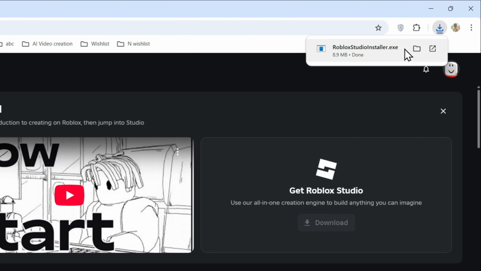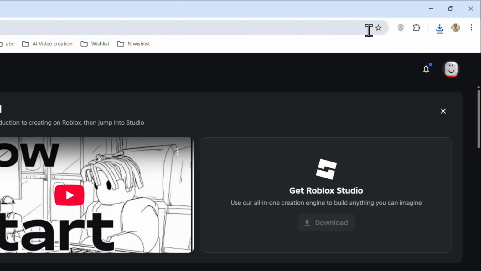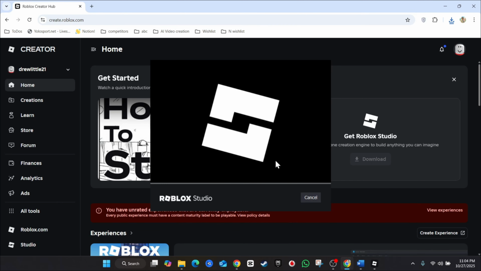So right here is an exe file. You can double click on it or click on that, and it's going to pop up and install on your PC. And as you can see, mine is currently installing, and so we want to wait for this to complete.